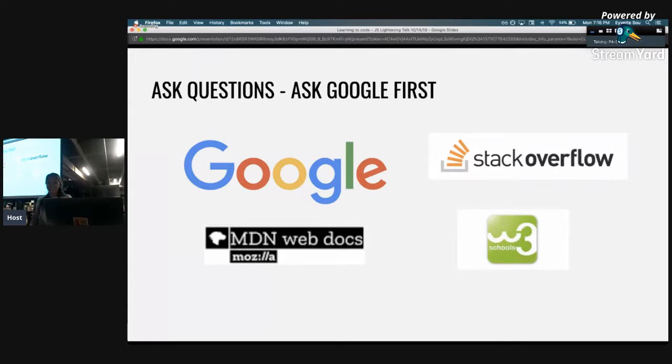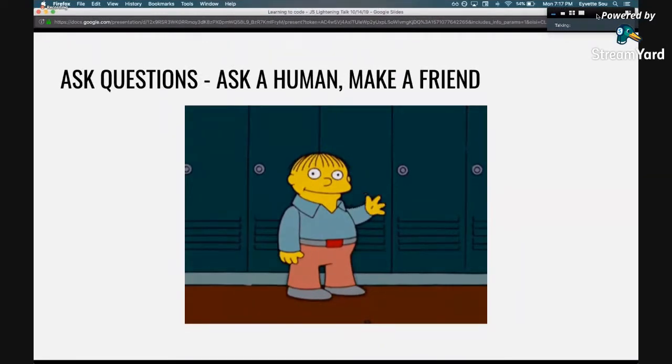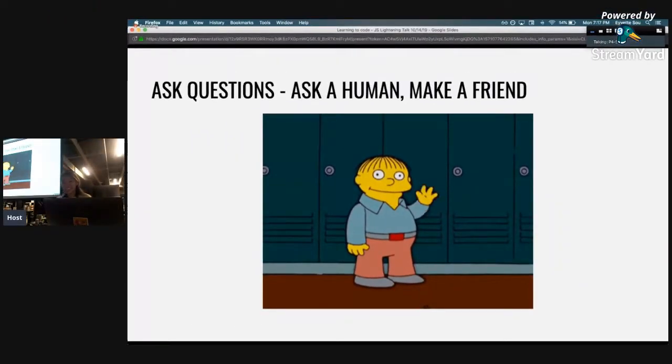So the next step is to ask a human, make a friend. I think these JS meetups are a great place where you can meet someone and just ask a question. It might even spark up another topic, where someone says, I don't understand hooks. Oh shoot, I know about hooks. Let me do a presentation. And now we have the life cycle of talks at JS Meetup. So don't be afraid, be brave, ask a question.